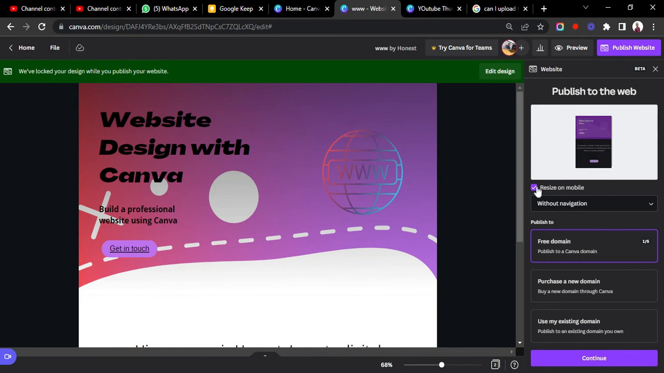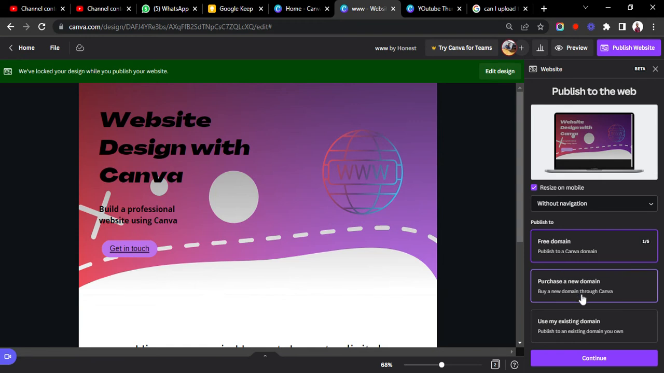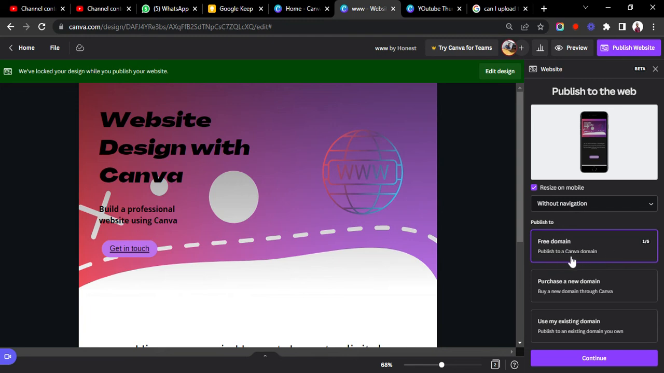All right. Leave this resize on mobile. Leave it ticked. Make sure it's ticked. Now you can publish your site on your own domain, an already existing domain, if you already have a domain, or you can buy a new domain through Canva, or you can use Canva's free domain. So we'll be using Canva's free domain. So we'll just leave it ticked there, and then we'll click with navigation. With navigation.